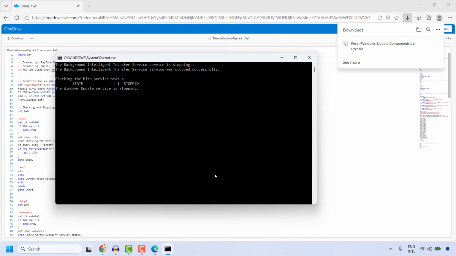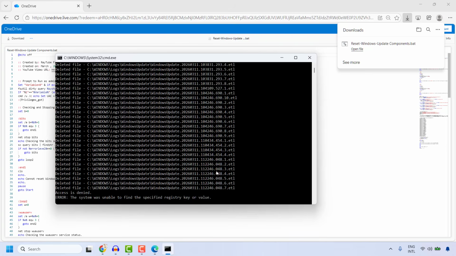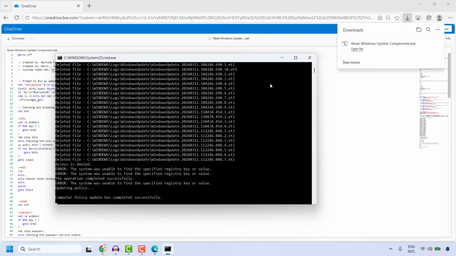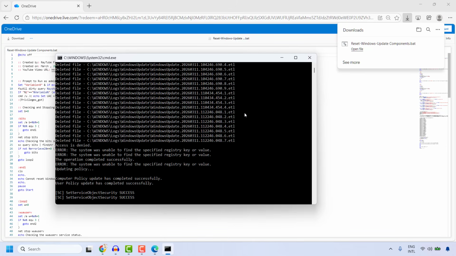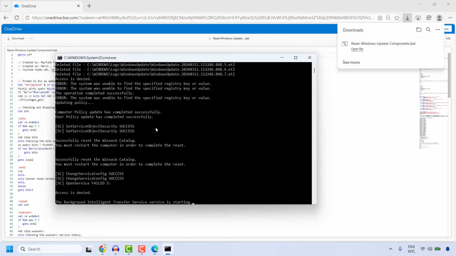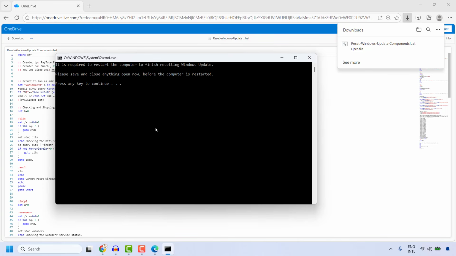So what this will start doing is resetting Windows components on your computer. Basically what you would see here is some of the Windows components such as background intelligence services and Windows update services all getting updated. Similarly, you would also see some of the Windows update log files being deleted so that your Windows components get reset. Once the reset is complete, you would be prompted with an option to restart your computer.